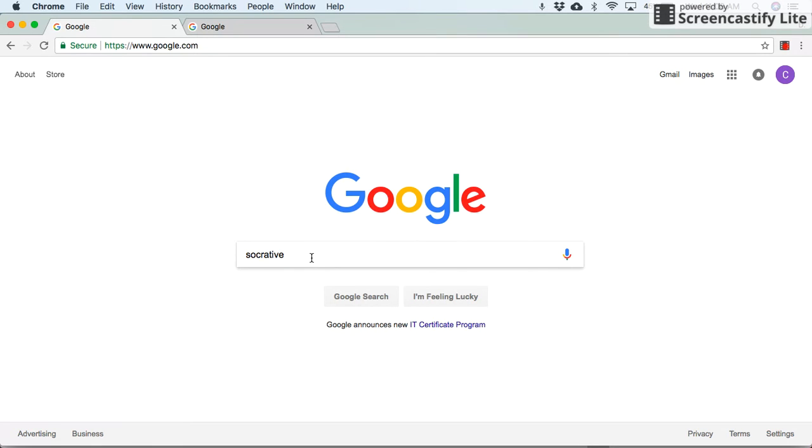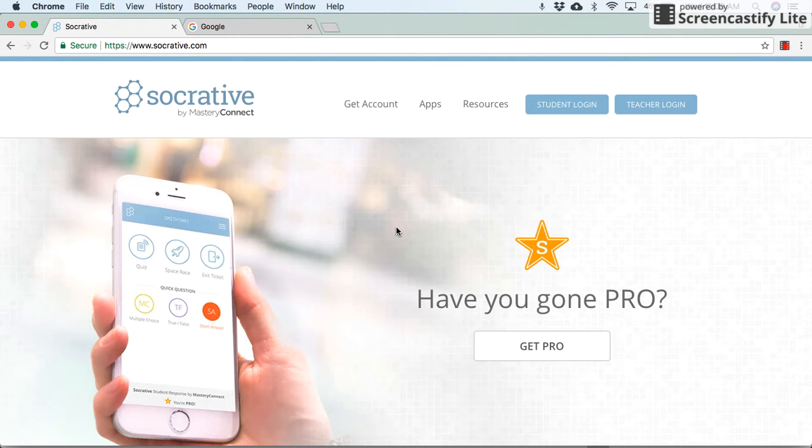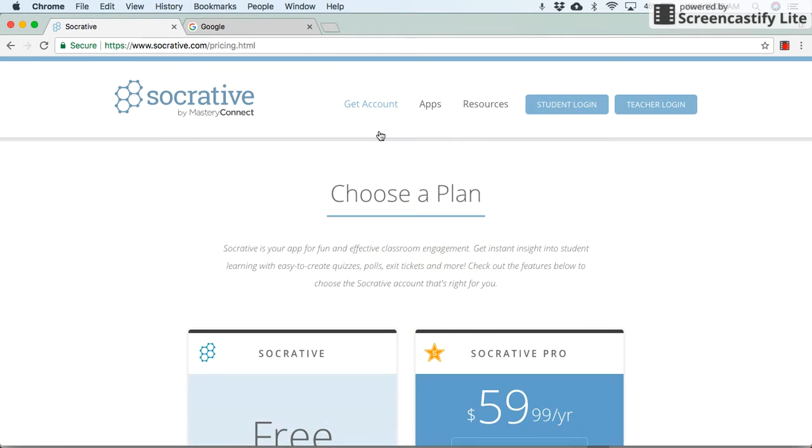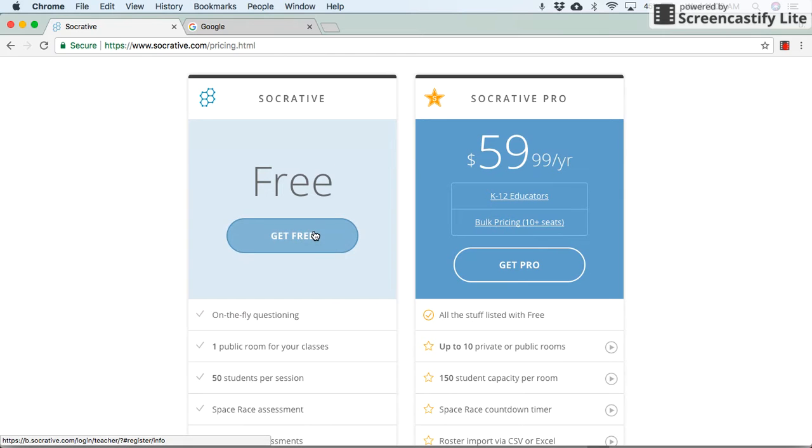So let's get started. We're going to go to the teacher page. So I'm going to go to Socrative, Google that. Socrative, here's the home page. So if you want to create an account, you would go to Get Account. I recommend choosing the free version, unless you find something to be really limiting, you can look into Pro. I use the free version.